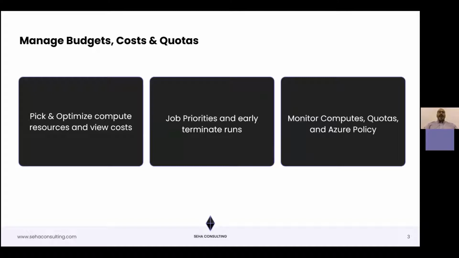So we're going to talk about, like I said, picking and optimizing compute resources and viewing the cost. The second section is going to be around job priorities and early termination of runs. And the last is going to be around monitoring computes, quotas, and policies you can set up.